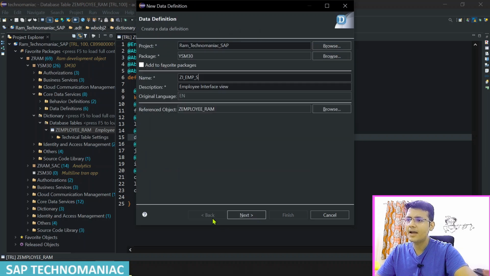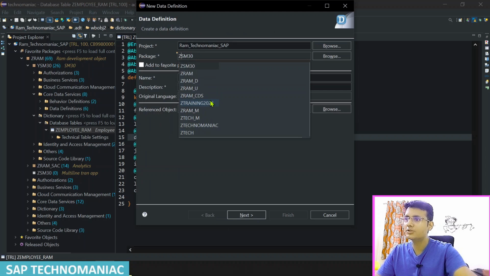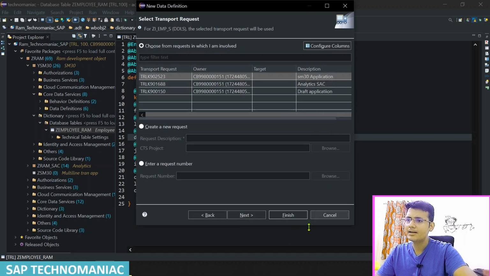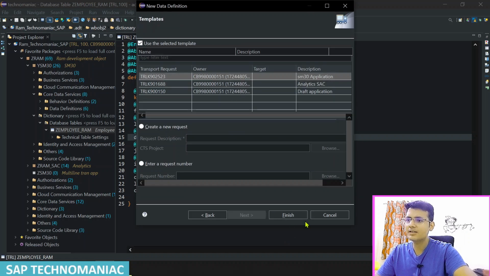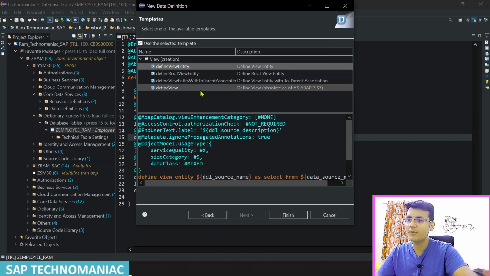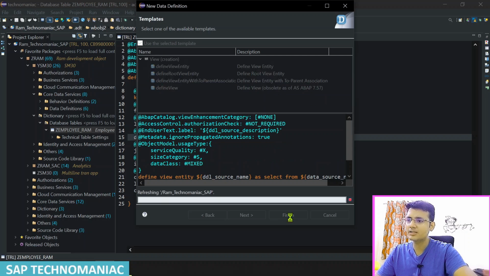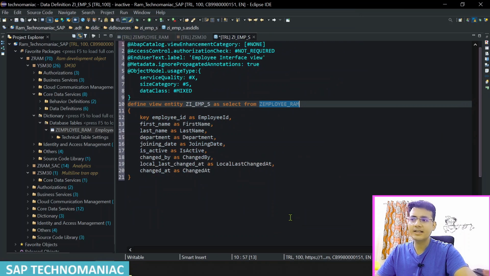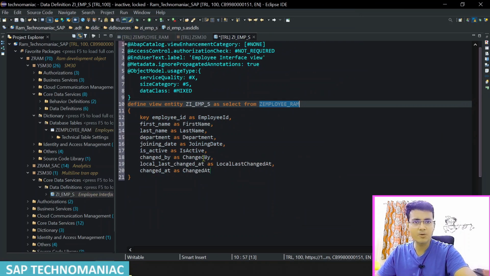And come back. You have to give the appropriate TR. Instead of YSM30, I will use the ZSM30 package. Click on the next button, appropriate TR, click on the next button. You have to select define view entity instead of define view because it got obsolete define view. Just click on the finish button. This will create one basic view on top of your table.